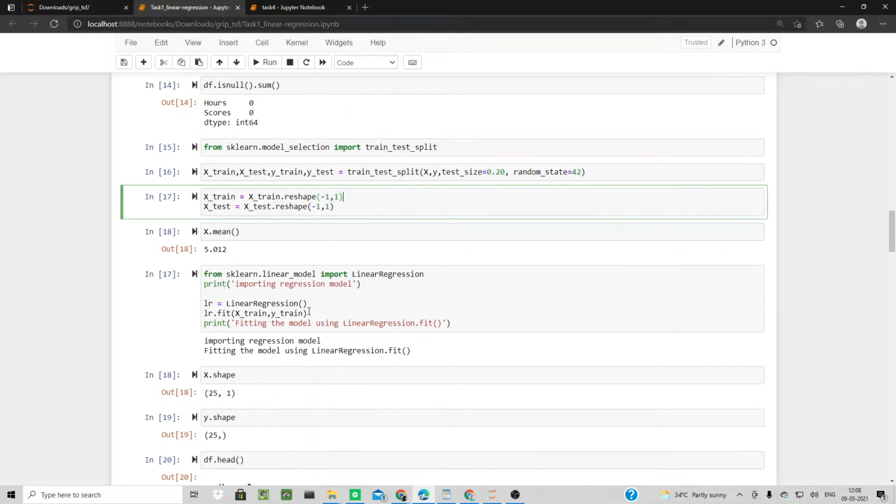So this model selection is going to split the data into training data and testing data. So x train, y train, x test, y test. The size of the test size can be specified here.